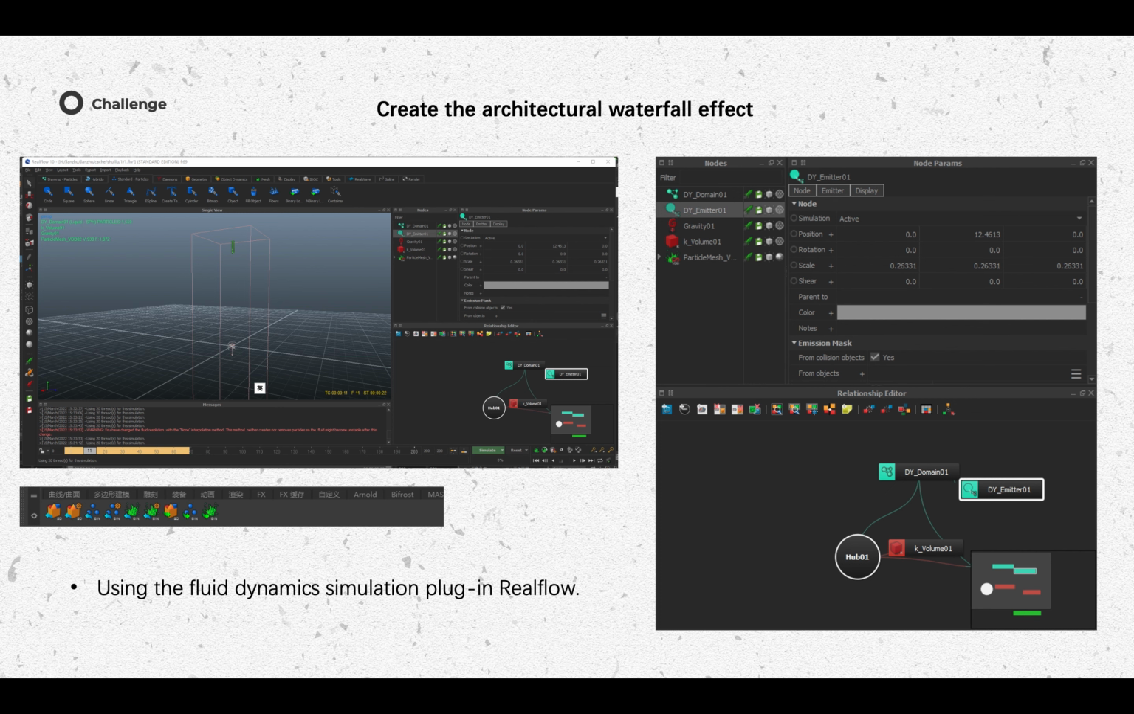First of all, the first challenge is my building. I designed a waterfall with a continuous flow of water. To make this effect, I use the RealFlow plugin. You need to set up a project directory to simulate the flow of water.